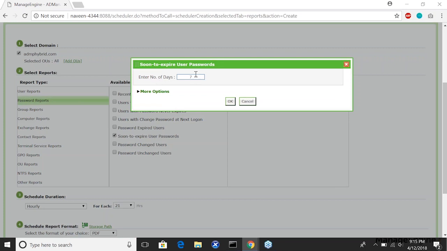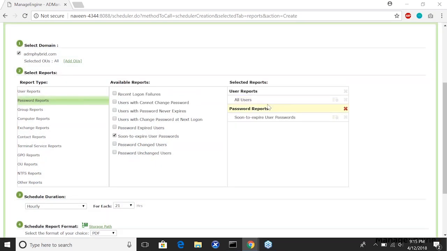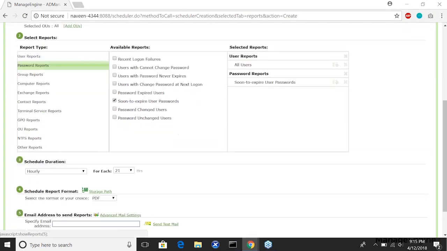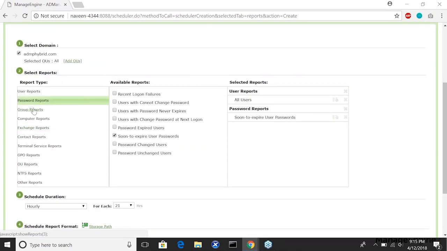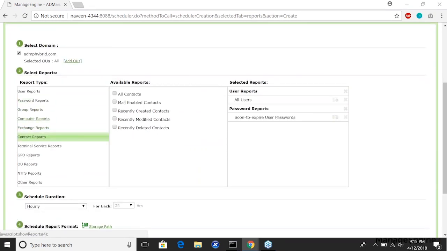Now I have to enter the number of days, whether the password is going to expire in the next 7 days or any custom period. So I'll give 10 days here and click OK. Like this, we can add any of the reports from the tab here and add them to the selected reports side. Now let's look at some other customizations that can be done.